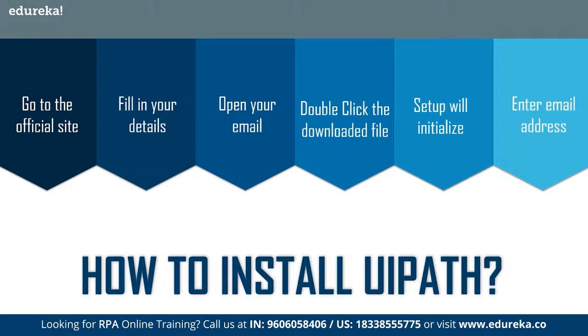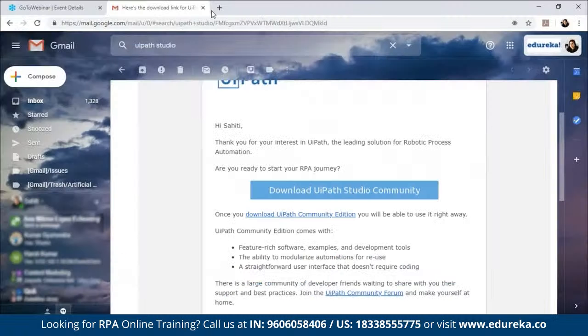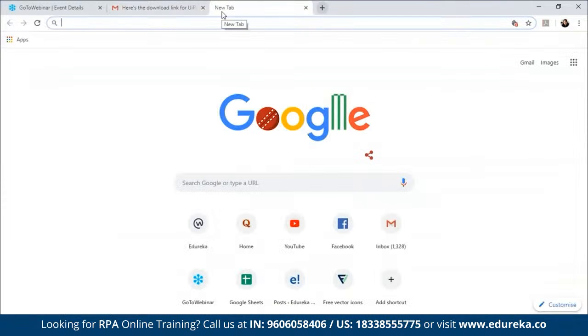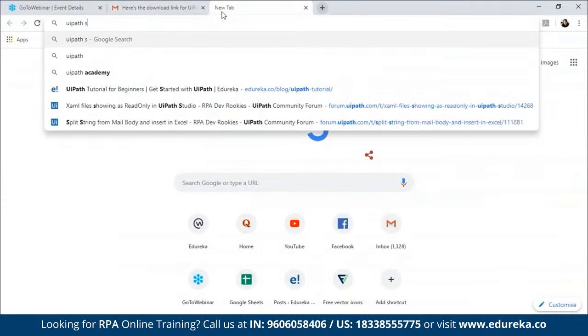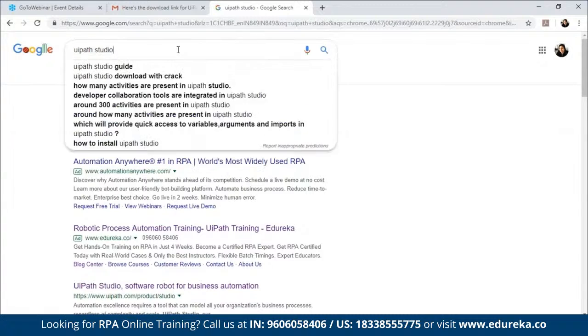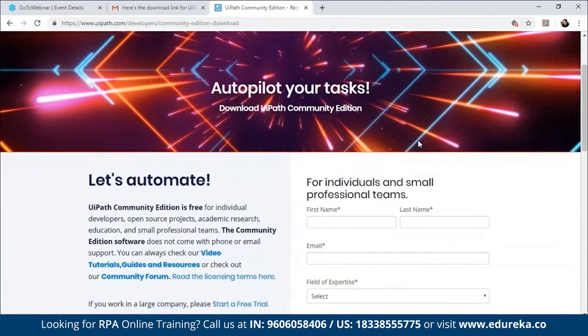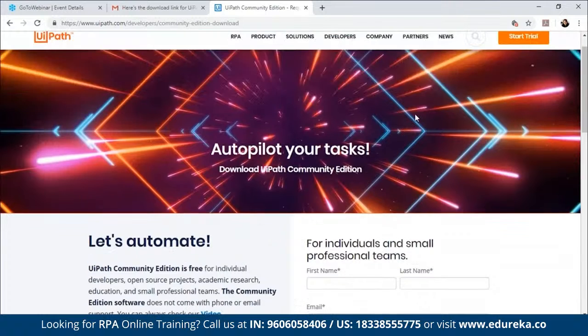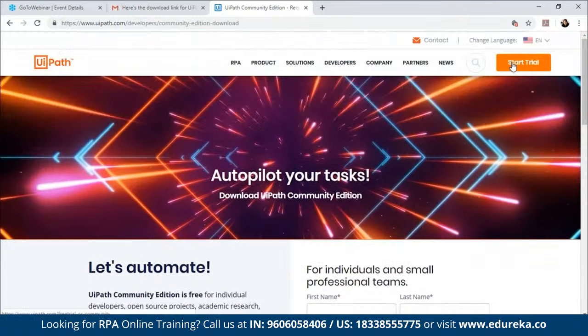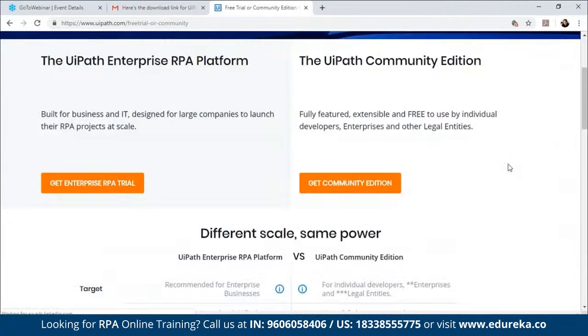So before I move forward and show you how UiPath Studio looks, let me just go to the official website and show you from where you can start installing UiPath. So let me just search for it. Right, so over here, this is basically the UiPath official website. What you have to do is click on the Start Trial button. And then you'll get two options, that is the Enterprise Edition and the Community Edition.